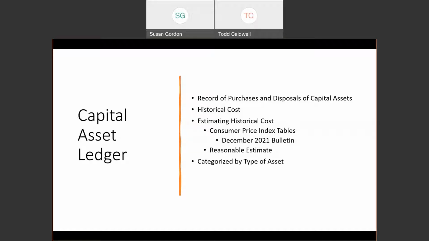In your capital asset ledger, you're going to record the purchases and disposals of capital assets. These are going to be recorded at historical cost, which is generally the cost of the item when it was purchased. There are some items that you might have on your ledger that you really don't know what that historical cost was, and you can estimate that.